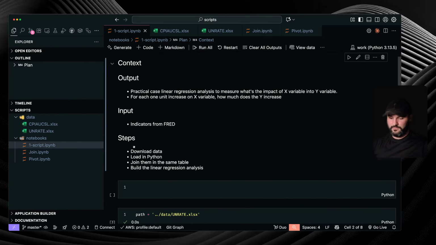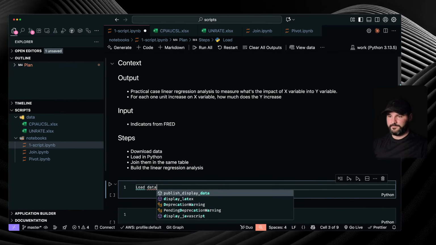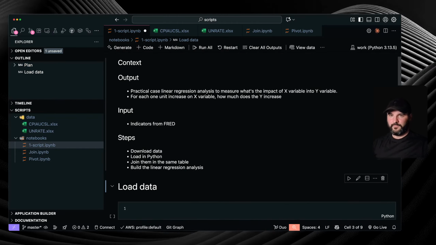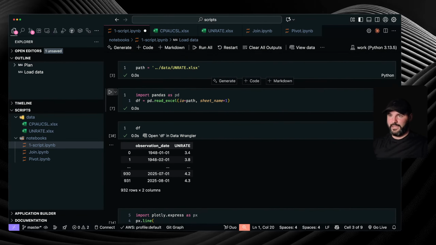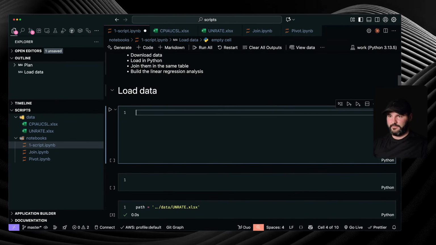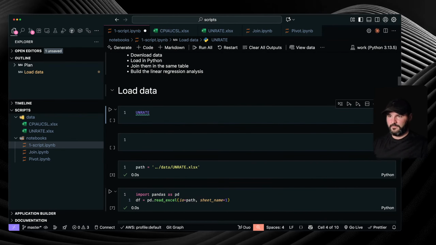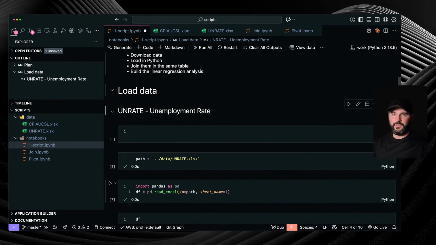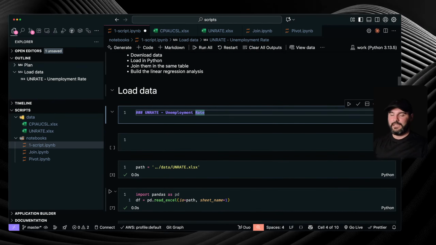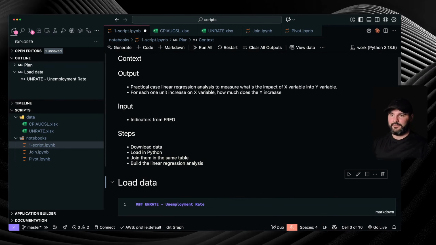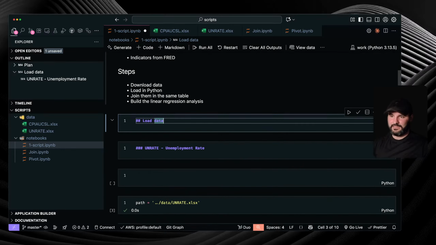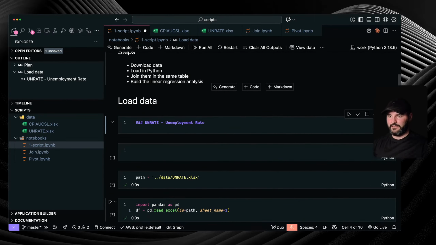And I will follow with load data. First we have the unemployment rate that I can put here. Now, if I want to make an indentation because it's a sub-section of load data, I can use it here with 3, and above I have the 2 hashes for the second level heading.